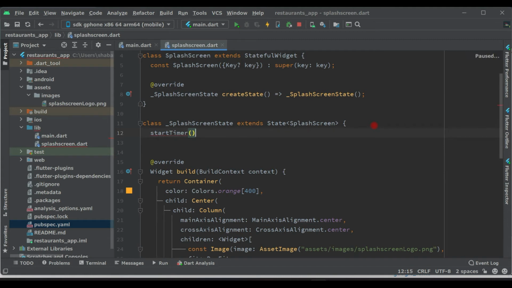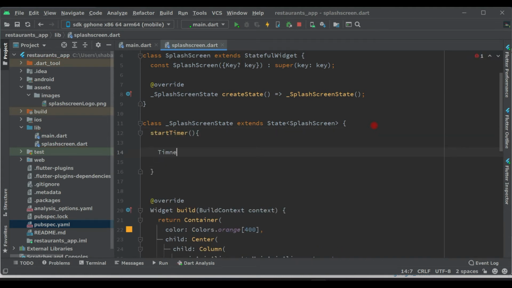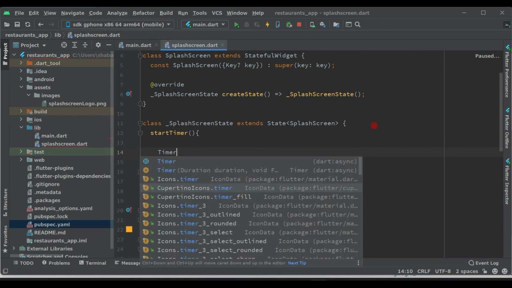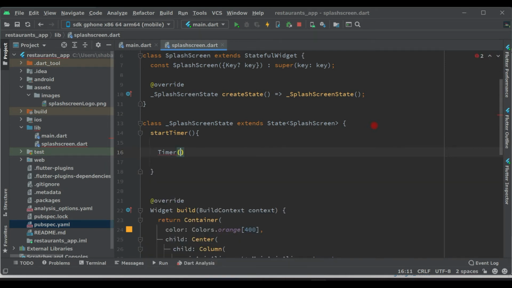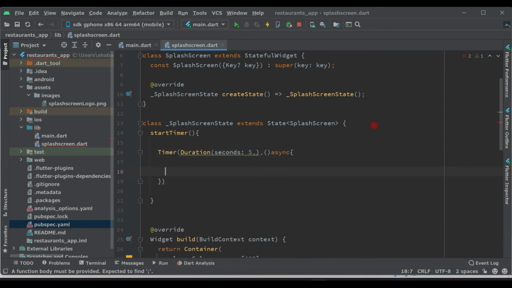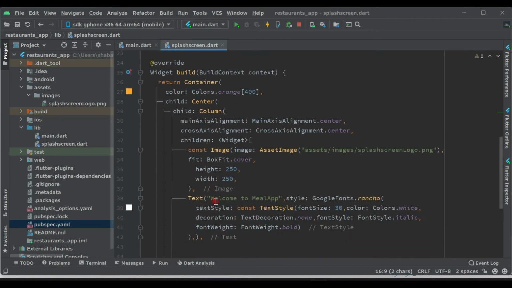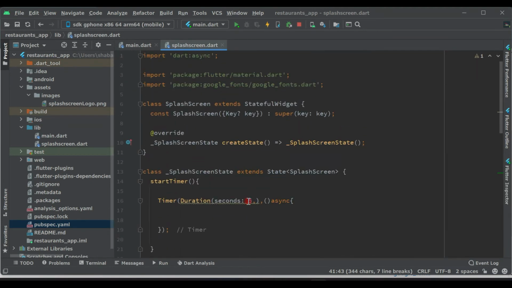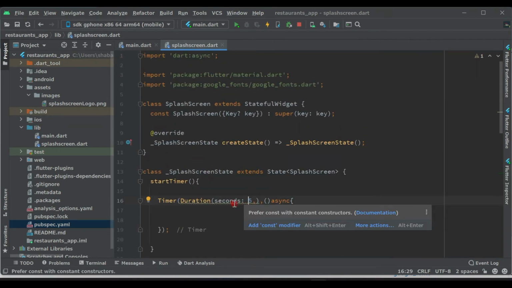This is the function name, and inside this we will write Timer, and after this we have to pass duration, and after this seconds, how many seconds you want to show. Let's say 5 seconds, and then after this comma and these two brackets, right here async and two curly brackets, and after here in the end write semicolon. Now this splash screen with this image and text will display 5 seconds, and after that 5 seconds we will send the user to another screen.